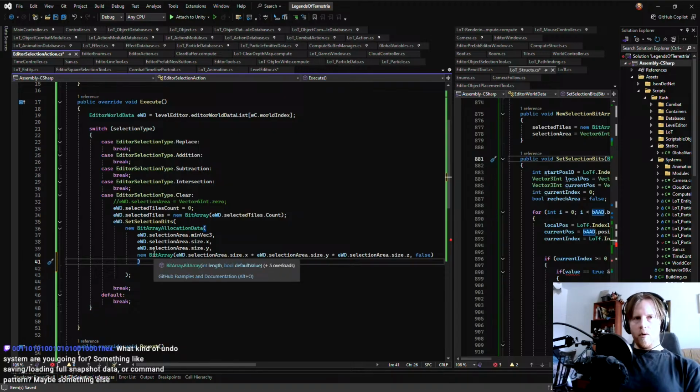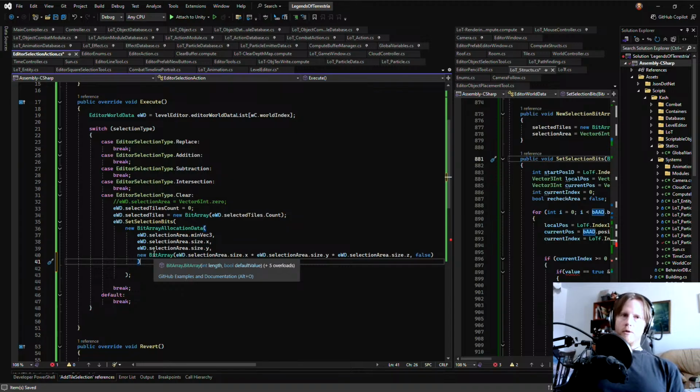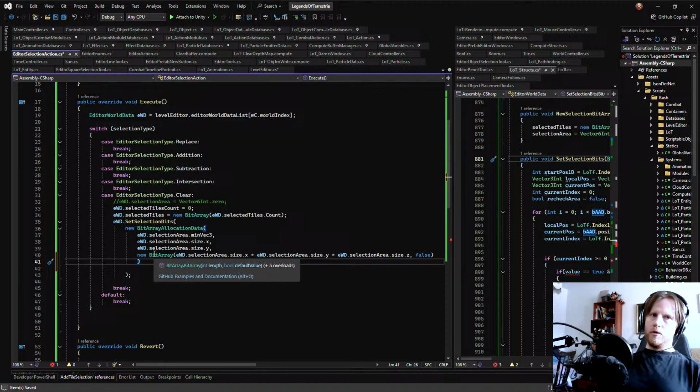What kind of undo system are you going for? Something like saving/loading full snapshot data or command pattern? I don't know exactly what those things mean in general, but I guess command pattern. Basically, the way it works is that everything that the editor can do, at least everything that should be doable or undoable, counts as an action. And then I run it through a function called execute action that just runs the current action, basically.